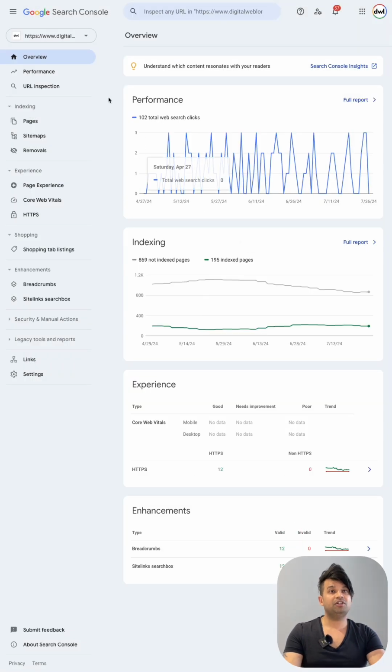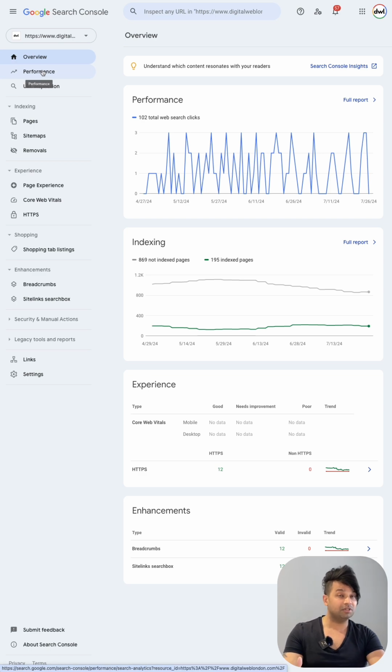All right, so let's dive deep into why it is so important and what the key features are. This gives you an overview of the performance, the indexed pages, and experience and enhancements, right? We're going to go through this left side in detail, and I'll explain the granular level steps as well.